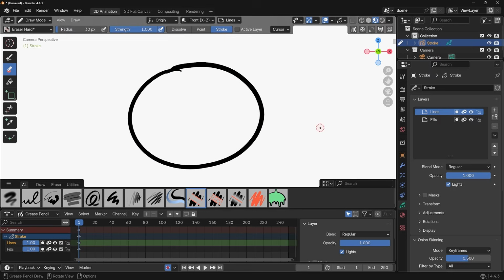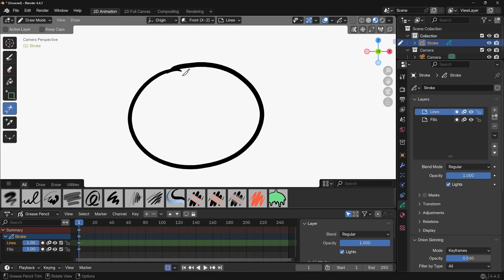Let's look at some of the other options. The first one I want to point you to is this lovely tool here, the trim. If I click on that, I can get rid of these sort of overlapping lines like this. And I think that's a really handy tool.